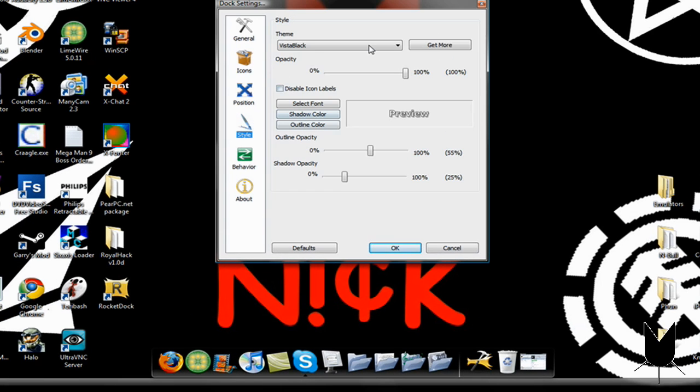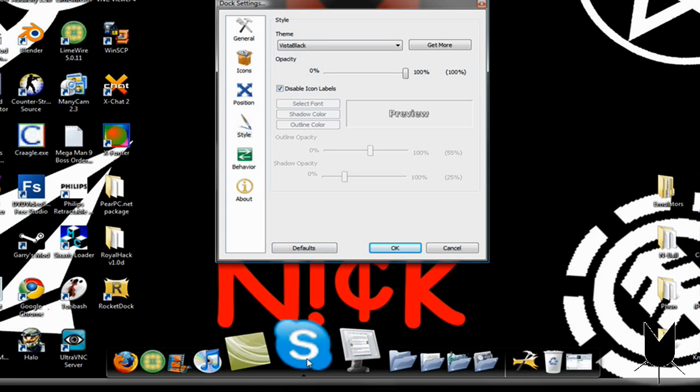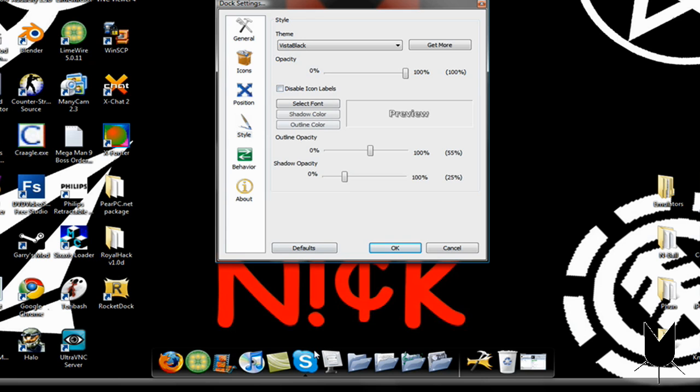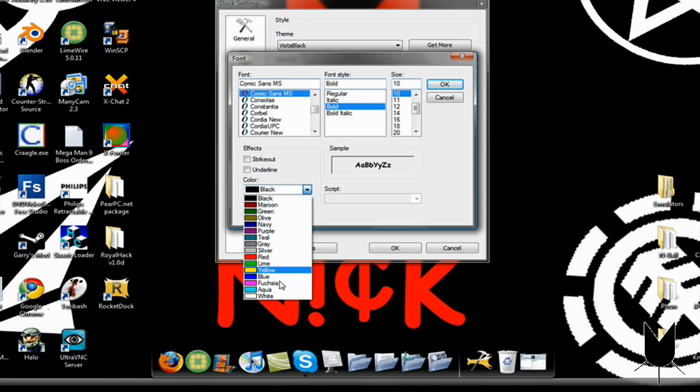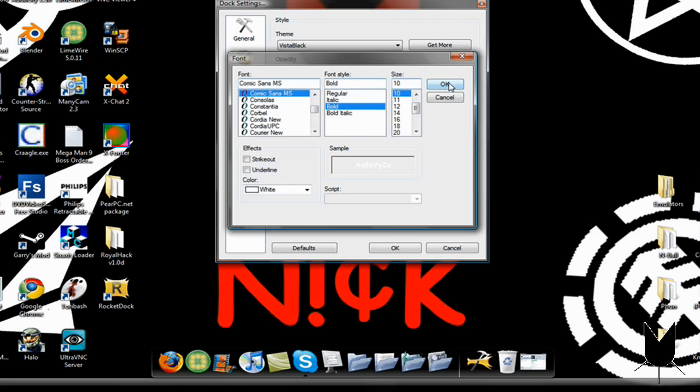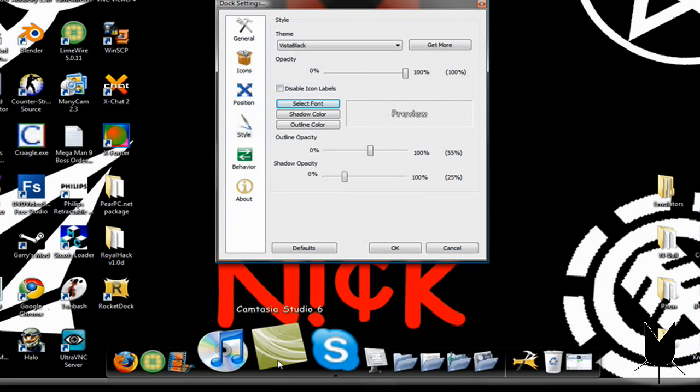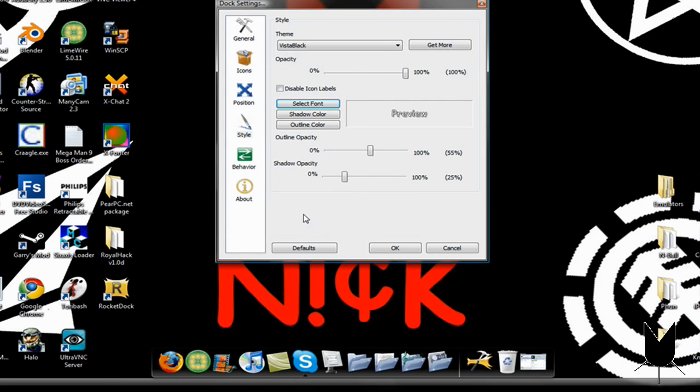You can change it off camera. So you could disable the icon labels, so whenever you hover like that, it doesn't say Skype, for example. And then if I turn it on, it says Skype. You can select the font, which I like Comic Sans, if you haven't seen a lot of my videos. You could strike out, which I think is pretty cool sometimes. Underline, color. Keep that at white. Hit OK. So now they're in Comic Sans, which is cool.